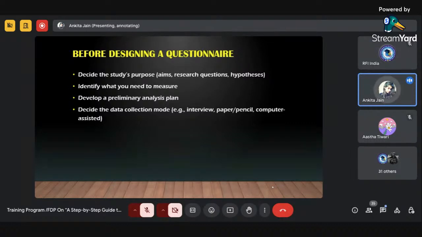Then decide the data collection mode. It can be done through different methods: interview, hard copy with the paper and pencil method, or computer assisted, meaning you can send it by email. You can send it through a Google form. You can send the Google link, a link of the questions, and the data can be filled.